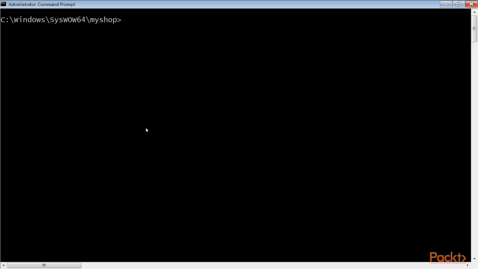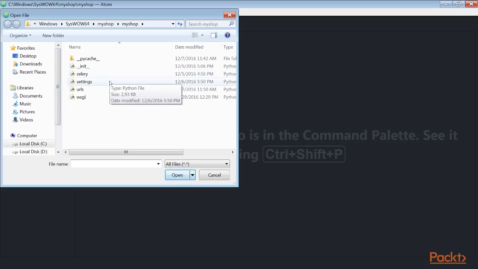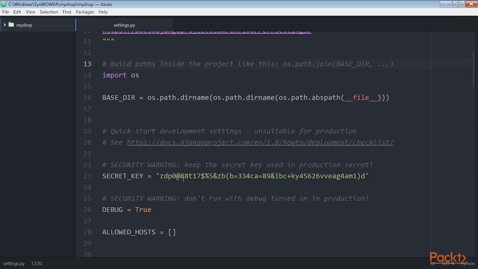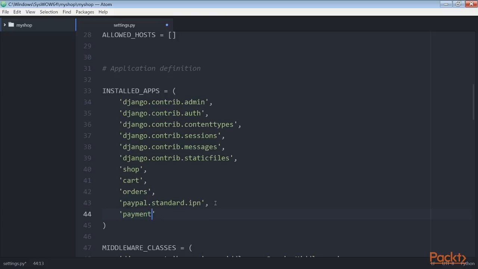Create a new application in your project using the startapp payment command. We're going to use this application to manage the checkout process and user payments. Edit the settings.py file of your project and add payment to the installed apps setting. We'll add payment by typing in the code and save it. The payment application is now active in the project.